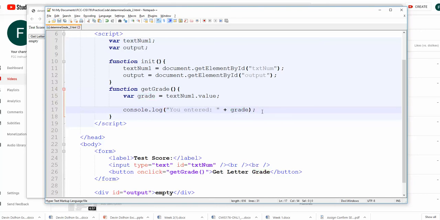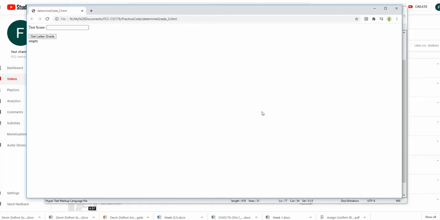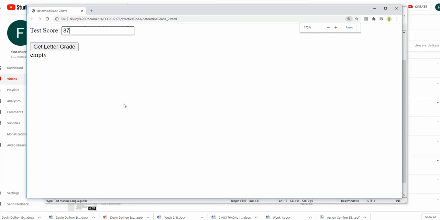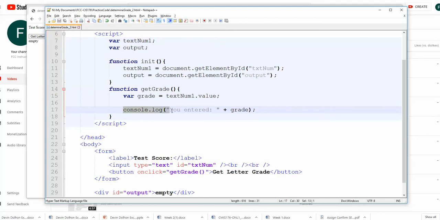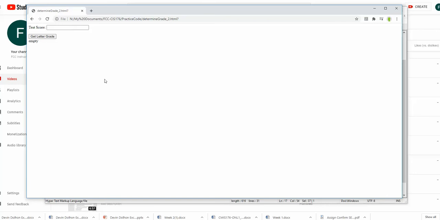So I'm going to save this, go back to the browser, I'm going to refresh, and I'm going to enter, say, I don't know, 87. So I enter the number 87, I click get letter grade, nothing happens. Well, that's because console log is displaying inside the console. The console is not in here. The console is a tool that is available using the Web Developer Toolbar.